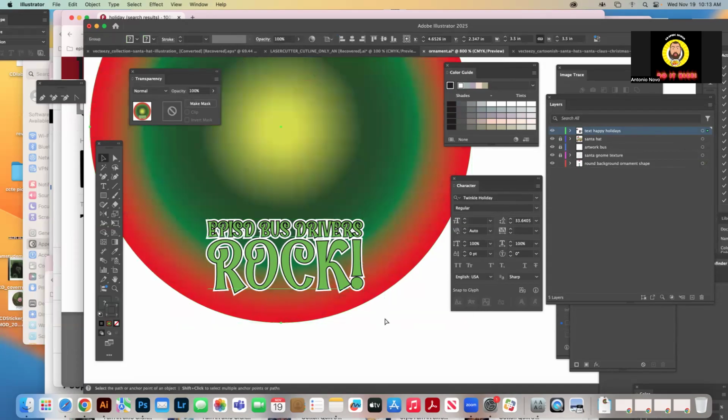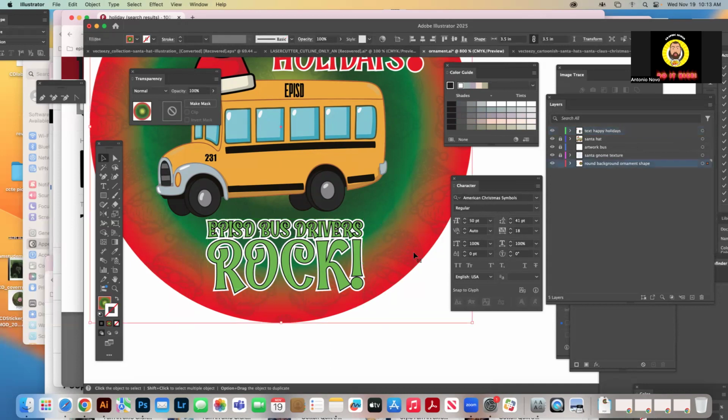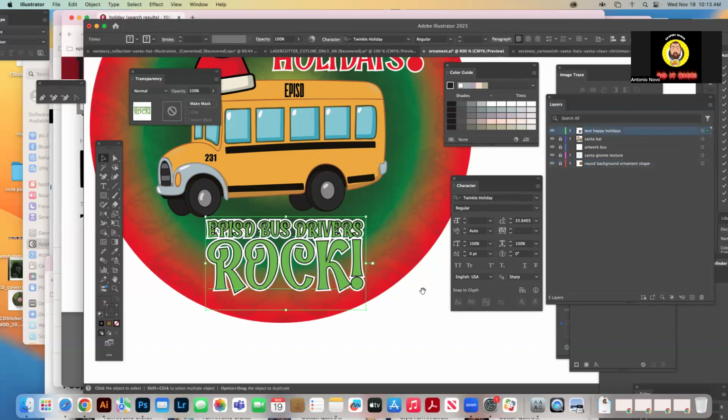Command G. Made everything disappear. Why? Hold on. Oh, I sent that to the back. Sorry. Is that not on its own layer? Text. Yes. Oh, I didn't have the back lock. Sorry. Command G. There it is.